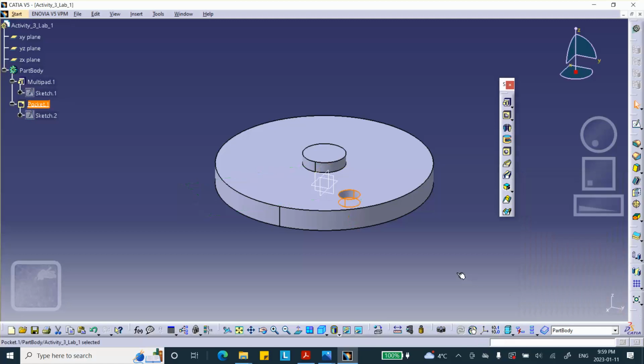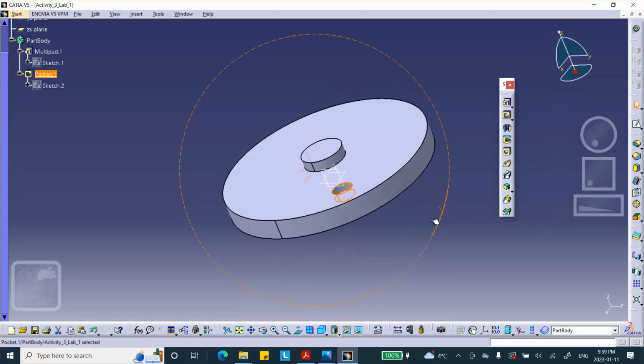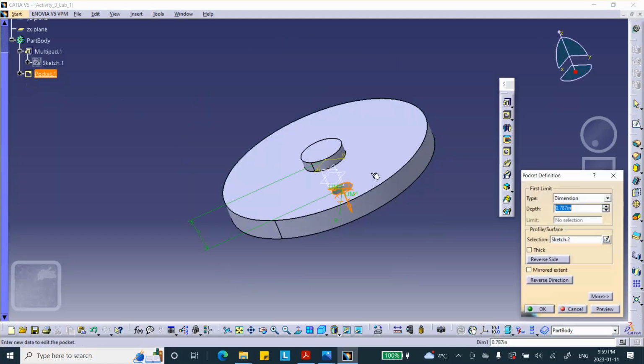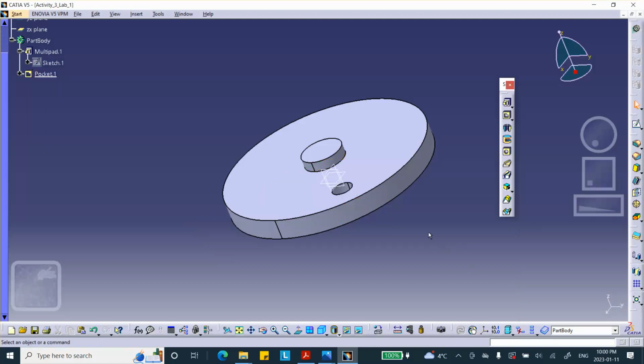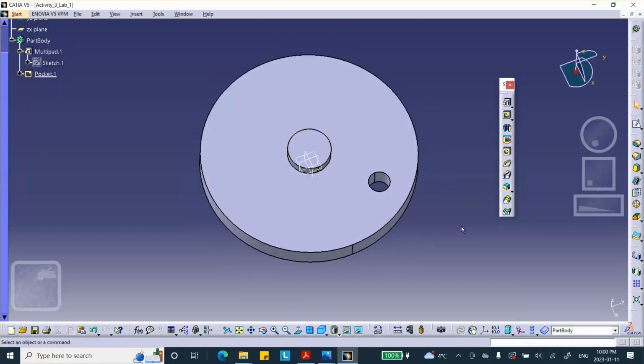All the way through. Now, if I say dimension, you see this pocket that I made was specifying a dimension. If I say, for example, 2, it will go all the way through, but the alternative is to say up to next or up to last, whatever, it'll go all the way through. Now, what I want to do is to make a circular pattern of this around that axis.